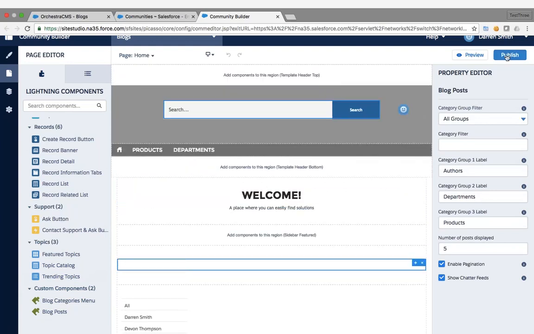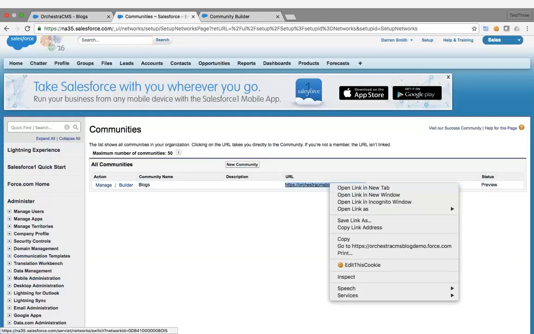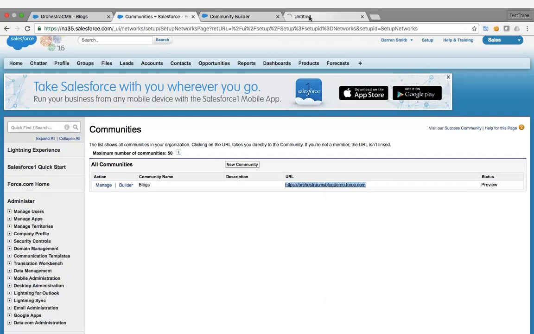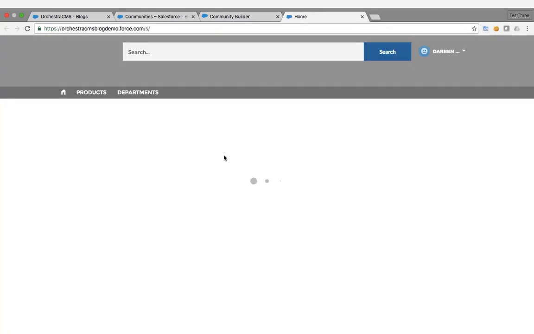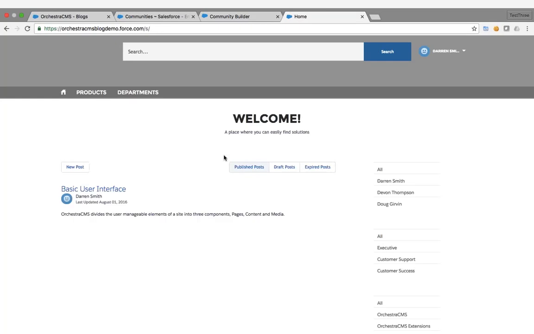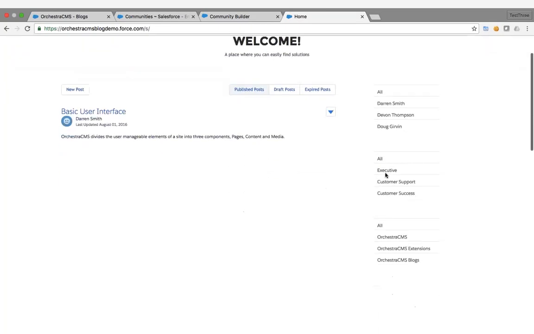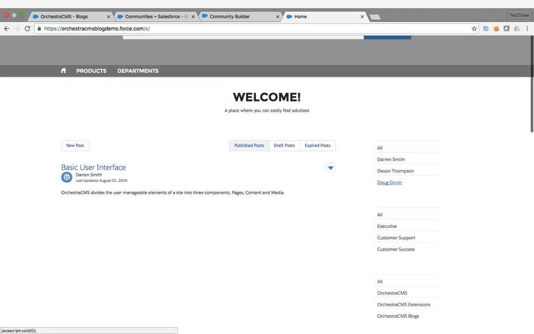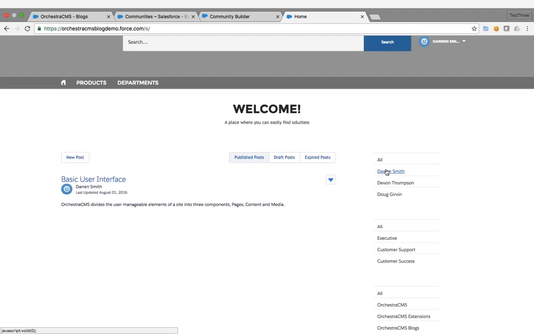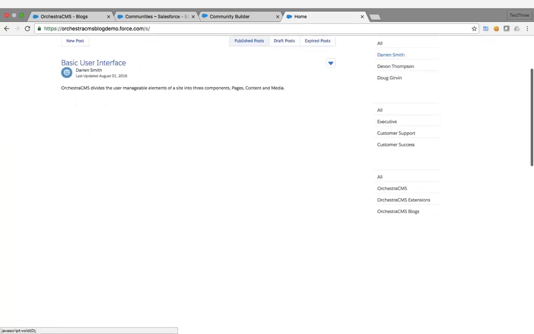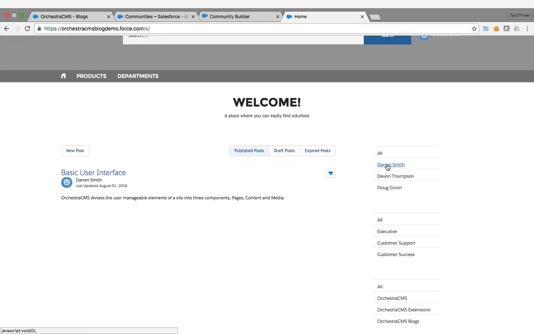Once this page is published in the Salesforce Community Builder, a visitor to the actual community itself would see the following front-end interface. You'll see here that I've got each of those menus that I placed on the page defined down the side, and I can select any one of the categories from any one of the menus, and the posts that are tagged with that category will be loaded where I placed the blog post loader.